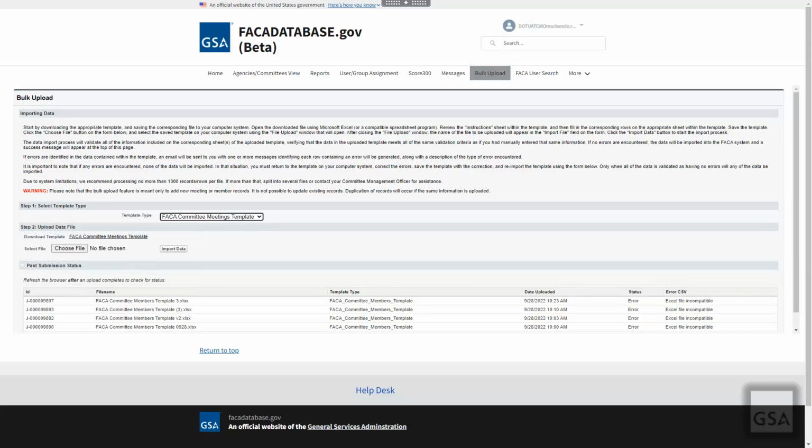When you have chosen your template type, a download template feature will appear under Step 2. Click on the hyperlink to download the template. It is important to download a new template every reporting cycle since templates get updated and previous, outdated templates will not be able to be uploaded and will result in an incompatible Excel file error. When the download is complete, go ahead and open the file.